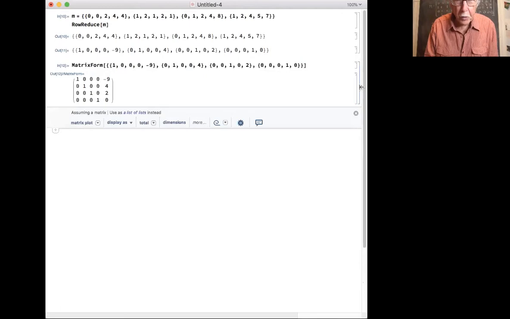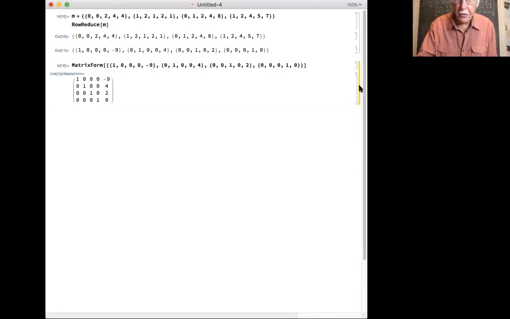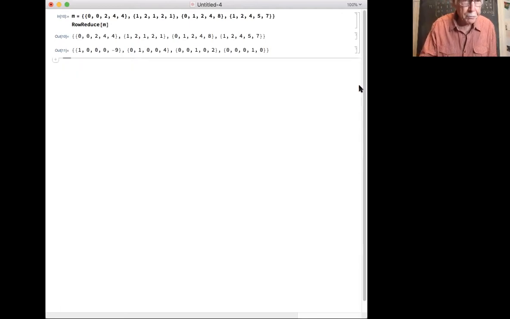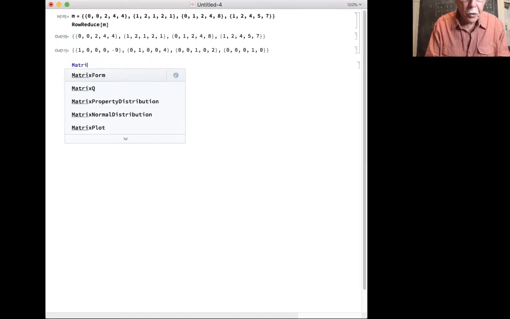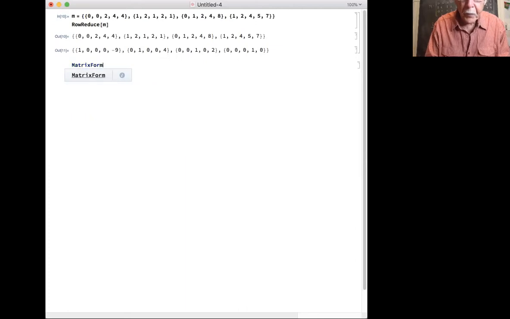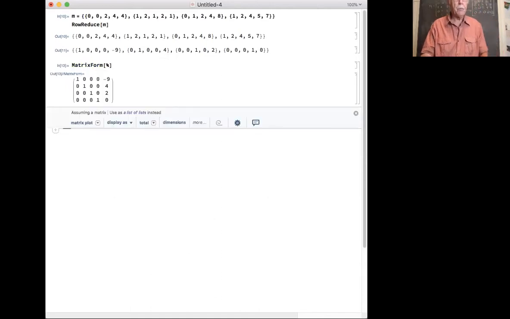Let me do that a different way. I'm going to delete this output right now. Now I'm going to input again, and I'm going to write the word matrix form. And to indicate I want the matrix form of the very last line, the output from the very last line, you use a % sign. Hold down the Shift key, hit return, and it again gives it to you.